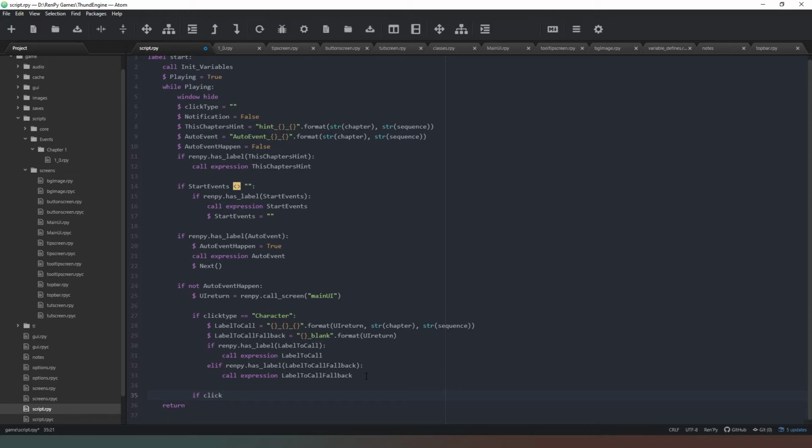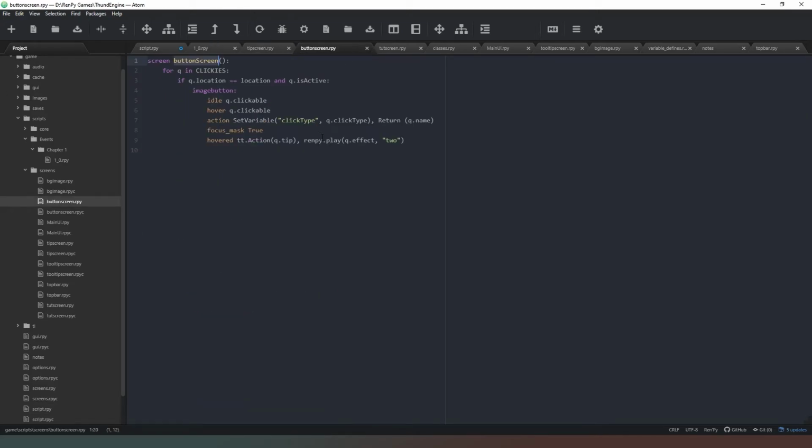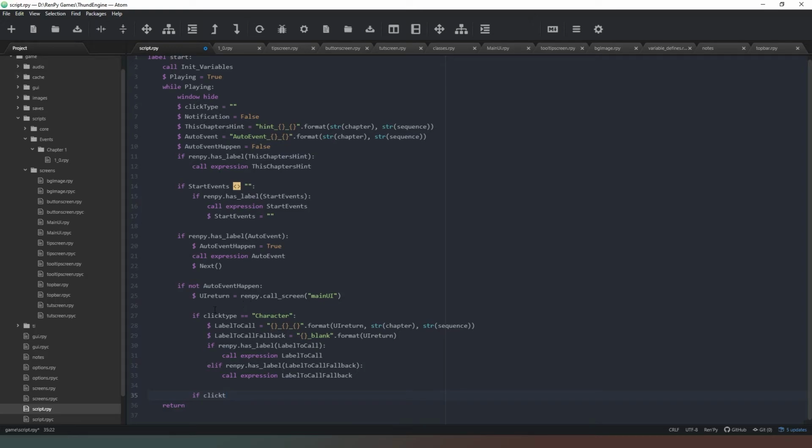If click_type... I can't remember if I spelled click type correctly. Let's just double check. In our button screen, click type has a capital T. Just as well I checked, isn't it? So we're going to say click_type there. Marvelous. And we're going to just check that we have spelled it correctly there. Yes, we have. If click_type equals item.